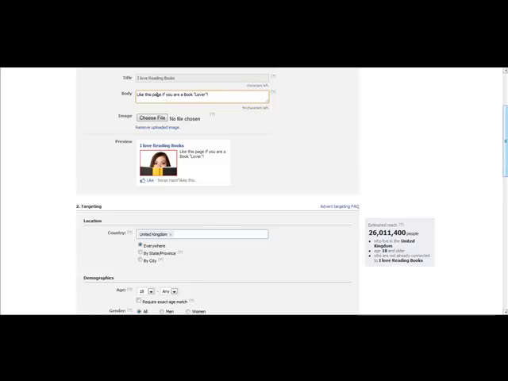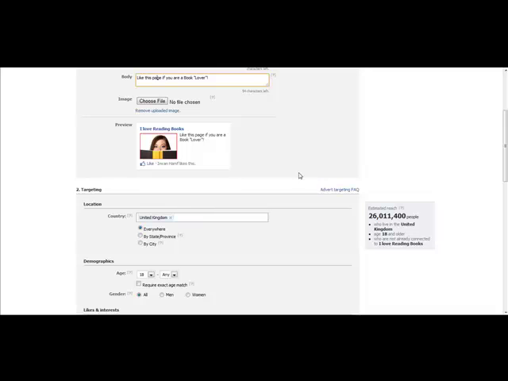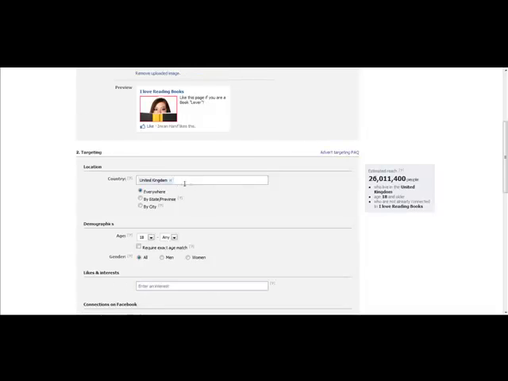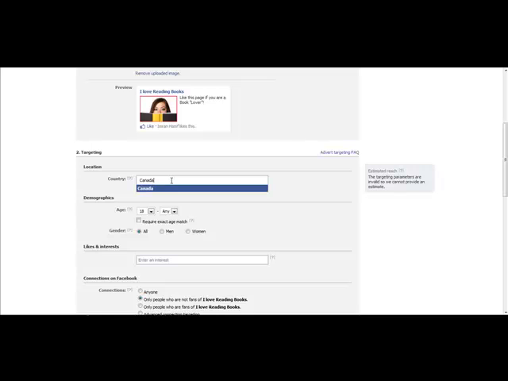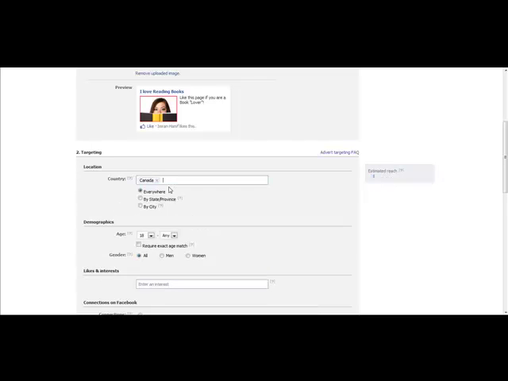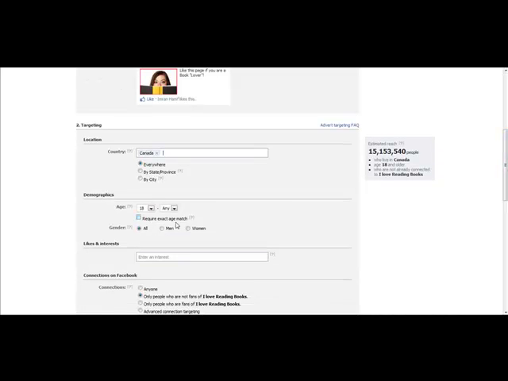You can target your ads in a number of ways. You can target people based on countries. If you want cheap clicks from the UK, USA or Canada, this is what I do. Let's just type in Canada. There's 15 million people in Canada, as you can see, and if I click on females only, this will probably go down to 7 million.